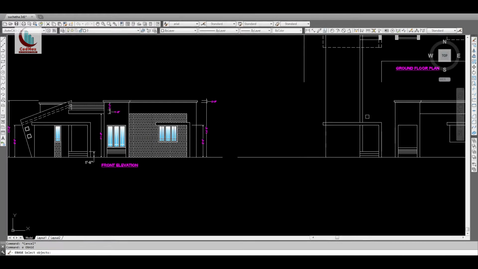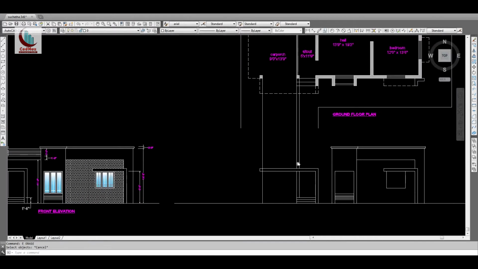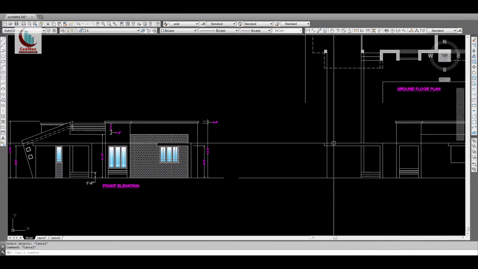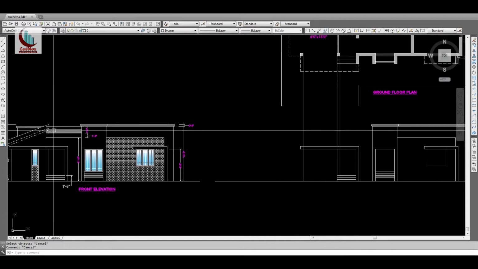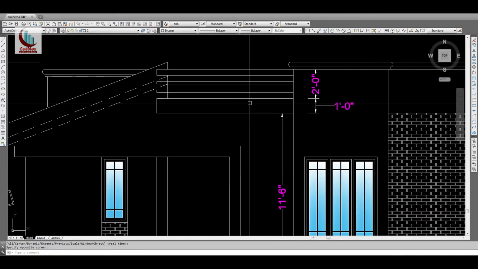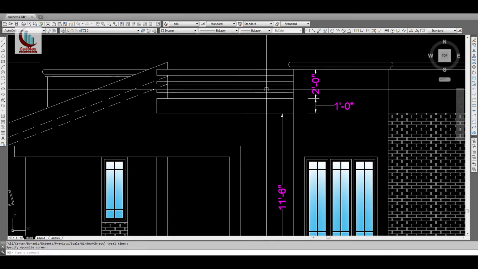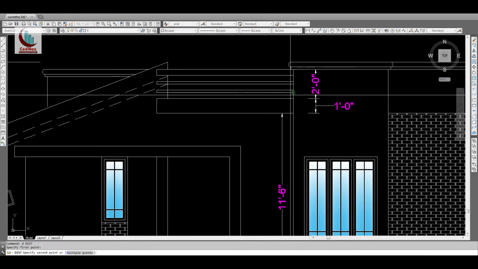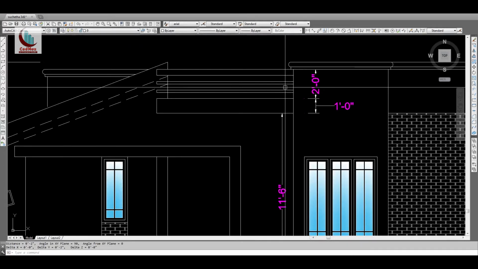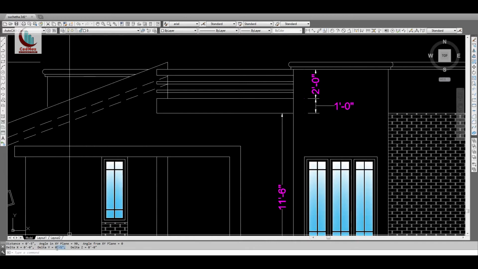Okay, next we'll draw this portion. This is the slab and a small parapet, then again railings. So this railing is 5 inch 2 inch, 5 inch 2 inch, then 5 inch 5 inch.